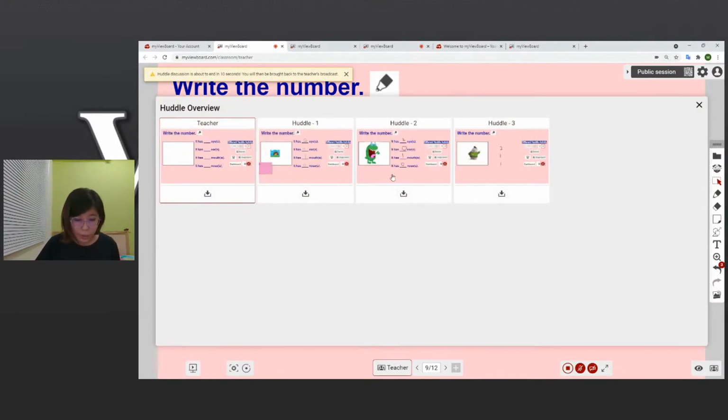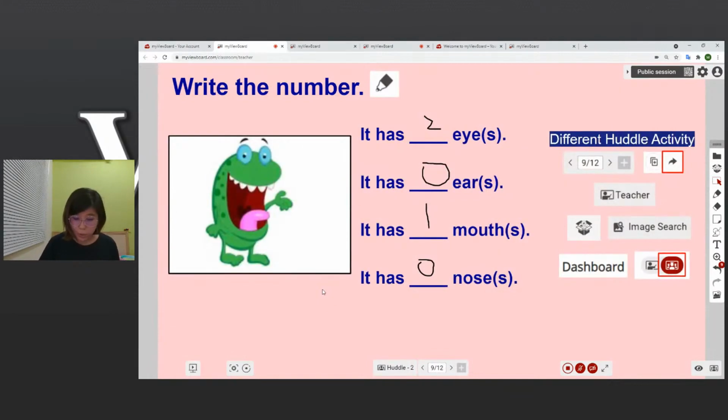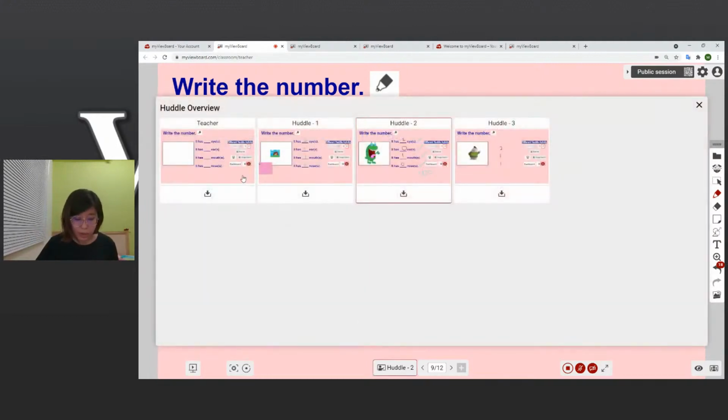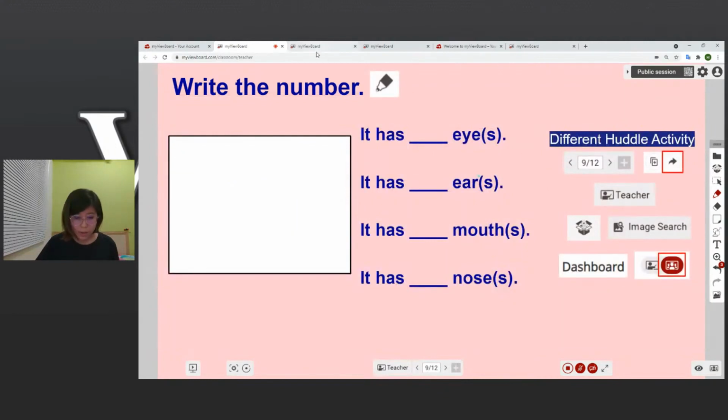Okay, so let's go into one of the Huddle canvases to see how they're doing. For Huddle number 2, let's see if you're correct. It has 2 eyes, it has 0 ears, 1 mouth, and no nose. Good job, 100. So you can directly edit the Huddle canvas and let the students know how they're doing. Okay, now we're going to go into the next part of our lesson.